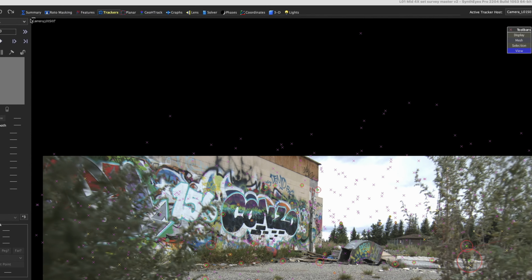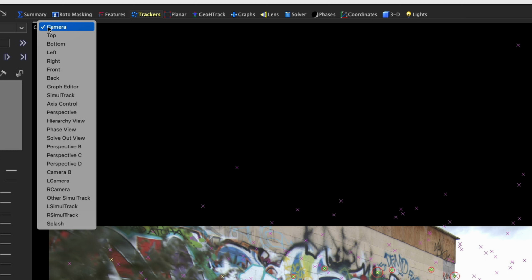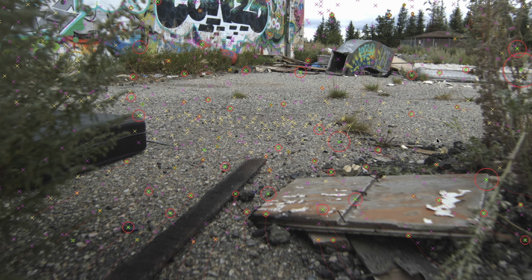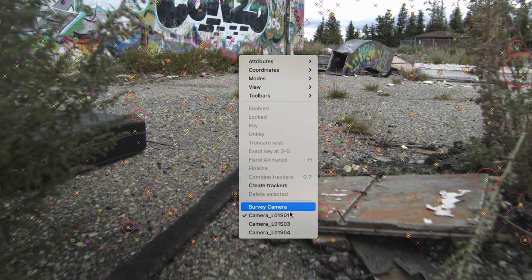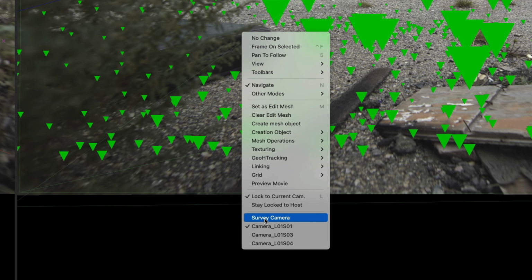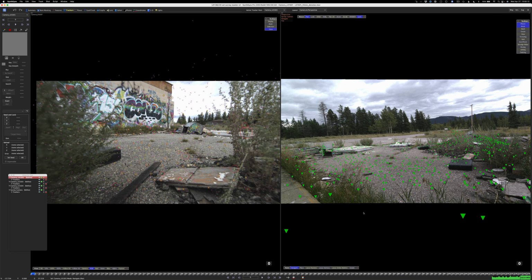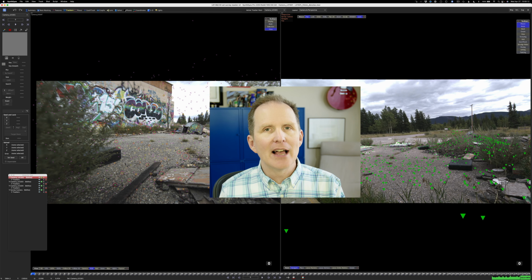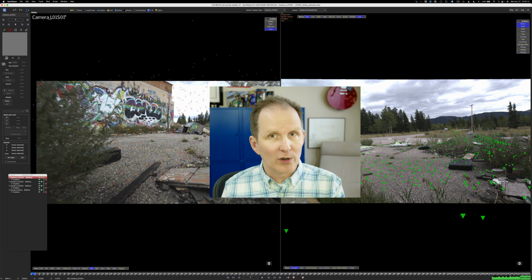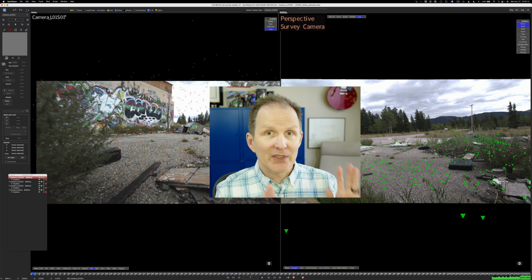Here's something about these windows you may not already know. You can click that tiny little tab at the top left of any window and bring up a list of all the available viewports. If we right-click in any empty space within each camera or perspective viewport, it brings up the viewport menu, and it shows all the available cameras to display in that viewport at the bottom of the list. So let's change our perspective viewport to the survey camera. Now we have camera L01S01 in the camera viewport on the left and the survey camera in the perspective viewport on the right.